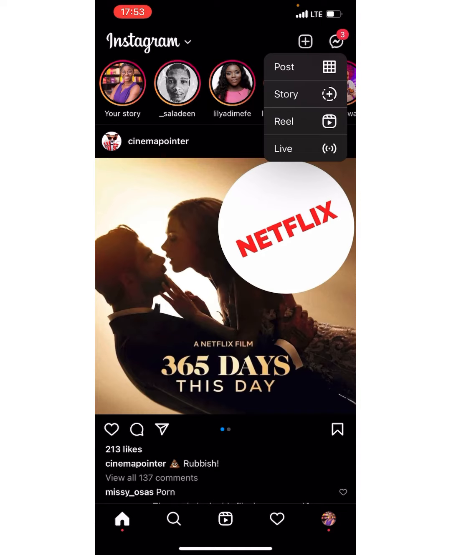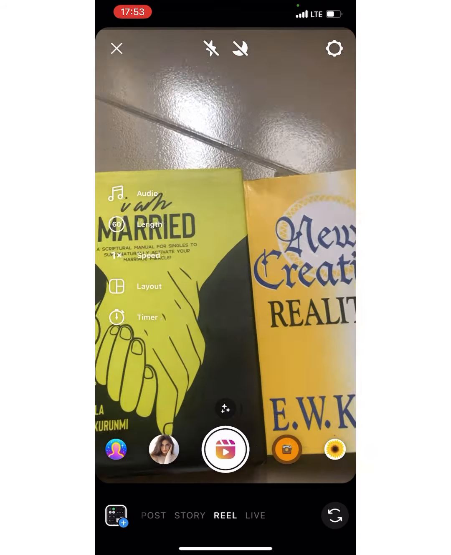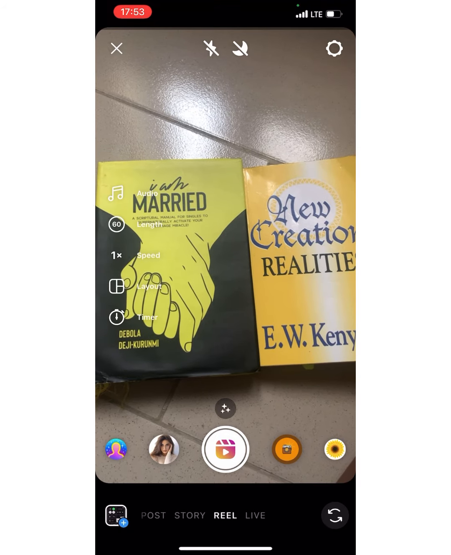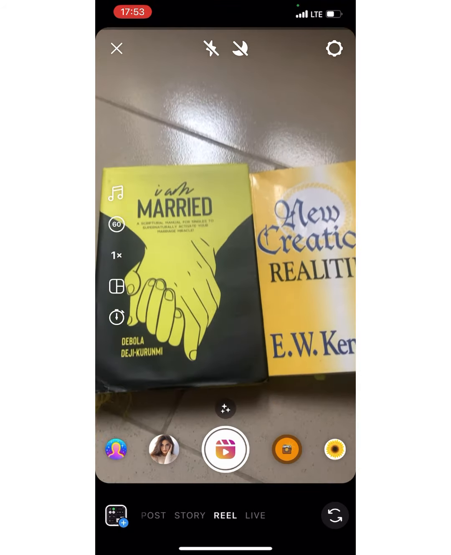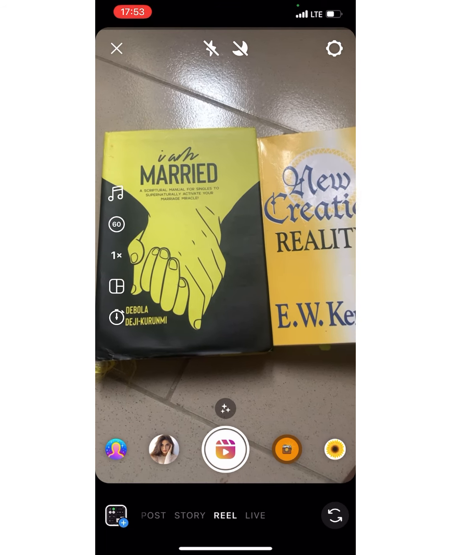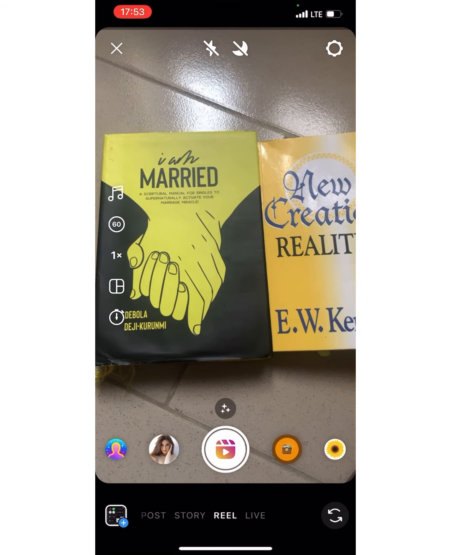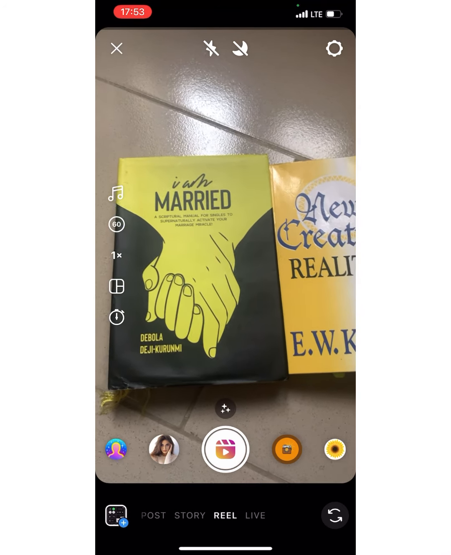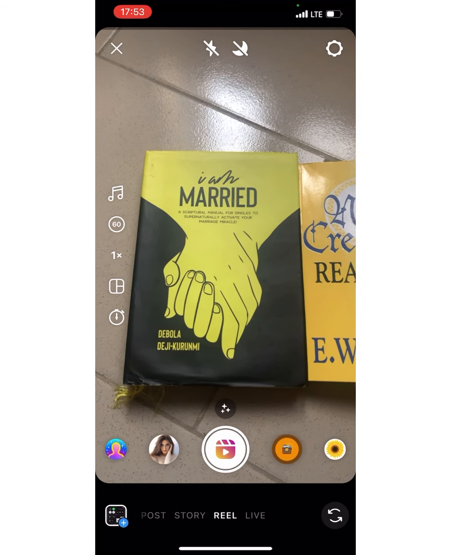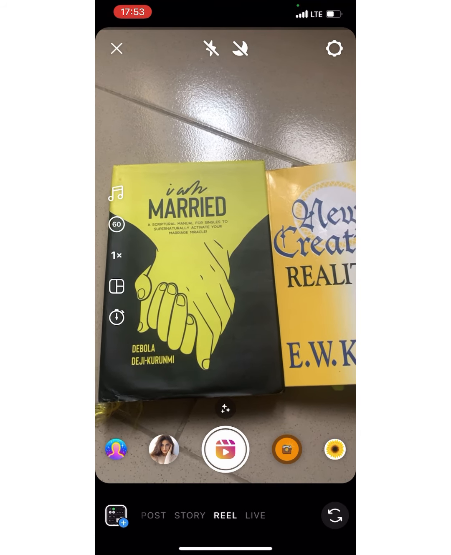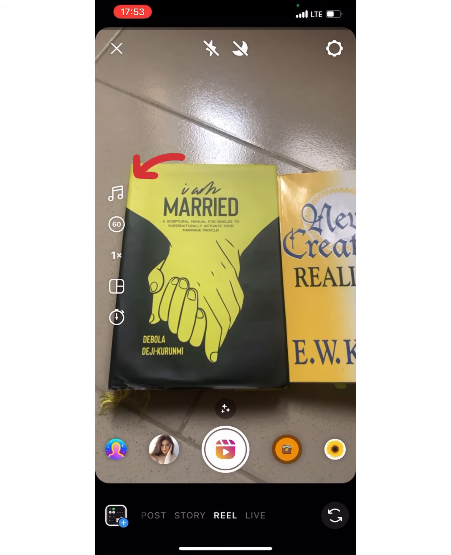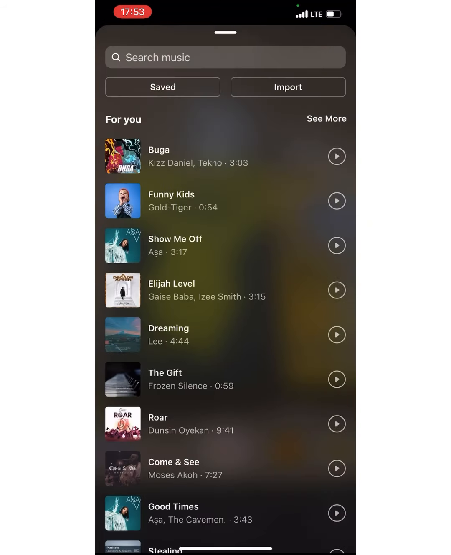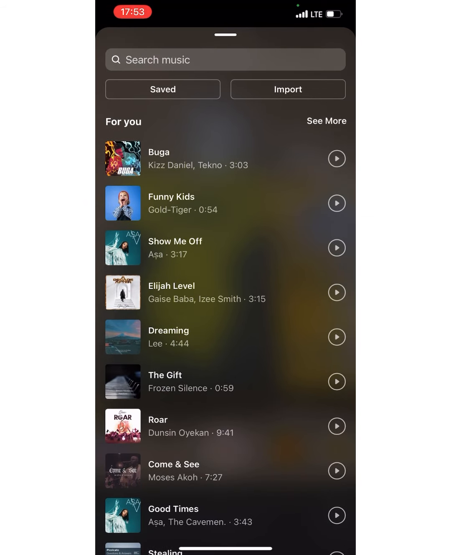So let's go. Select your reel. When you choose your reel, this is what it looks like, right? It's a camera feature, and then it has a lot of icons that enable you to shoot and edit your reel. Like I said, you have a lot of features here. This one here is the music icon. When you click on it, it's going to show you a music folder that has already been created.